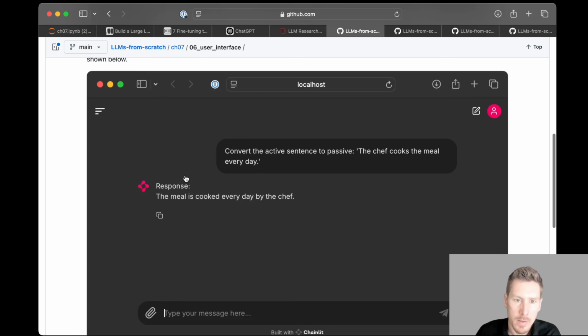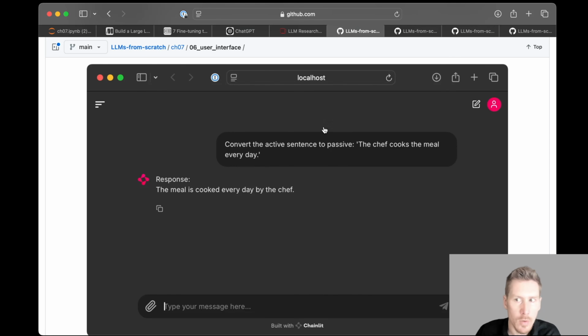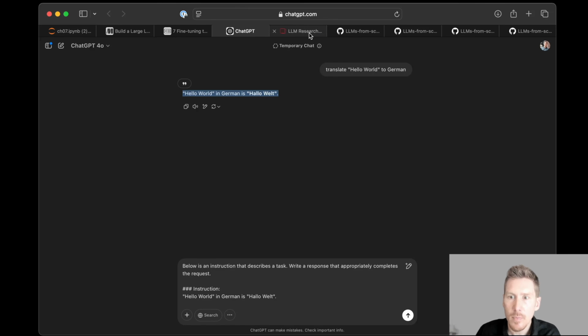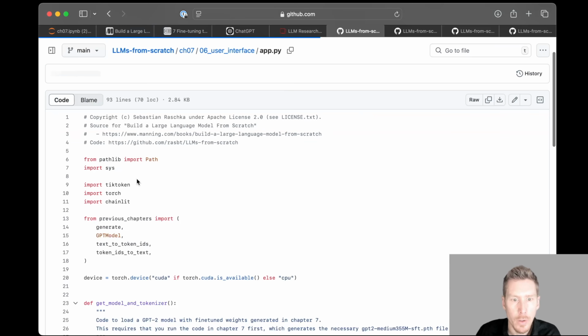So what I'm saying, similar to ChatGPT here, that means that it looks like that in terms of the user interface. So this looks quite similar to this one. Okay, so another bonus material, let's just check out the code.